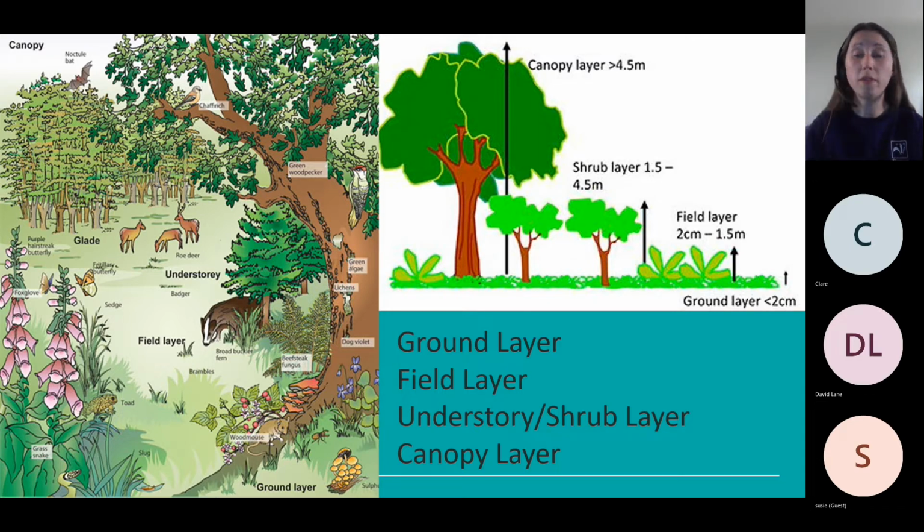Then on top of the field layer, you've got the understory layer, or some people call it the shrub layer. This layer is simply comprised of younger, smaller trees and shrubs that have evolved to grow with less light. So they're just underneath that canopy layer.